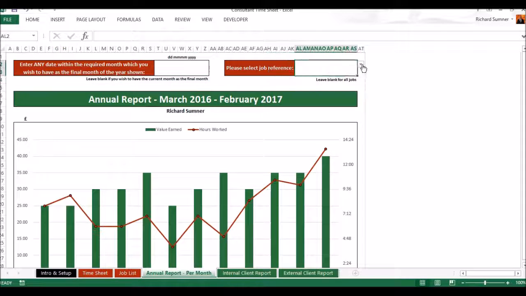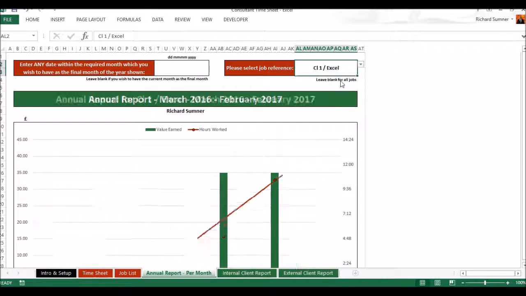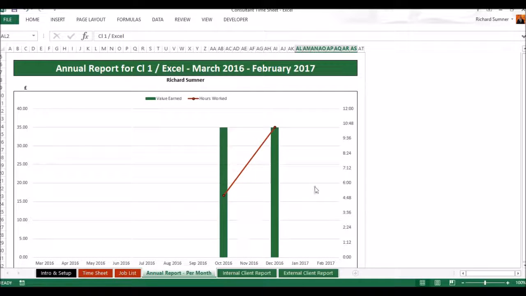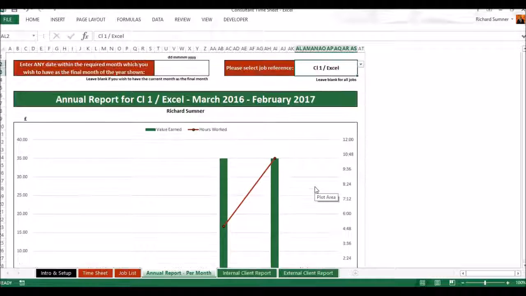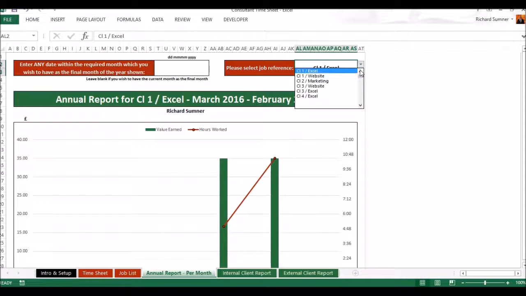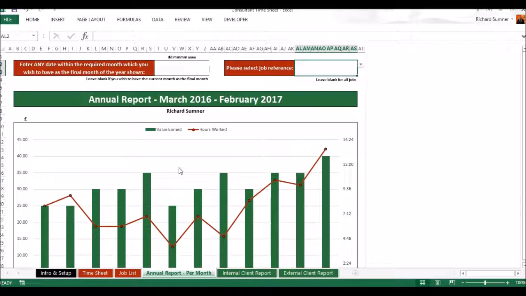You can also select a job reference. So you can go in and select any one of those jobs, and let's just go, well, actually, I would just like to see client 1 Excel work. And there you've got an idea of what you've done for that client as far as Excel work is concerned. But if you leave this blank, it will show you everybody. The second report looks the same, but there's different filters.